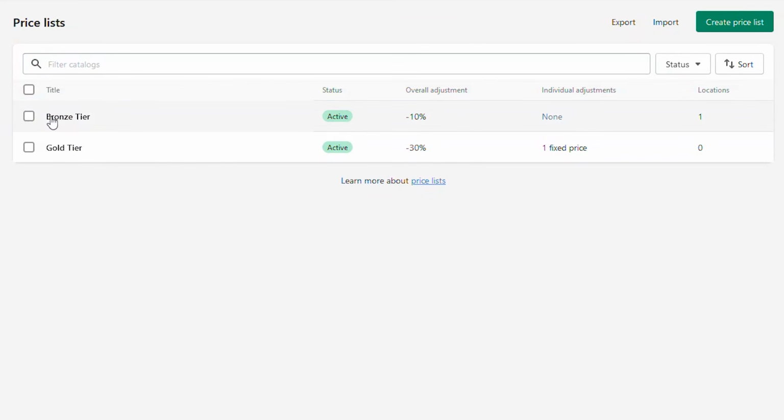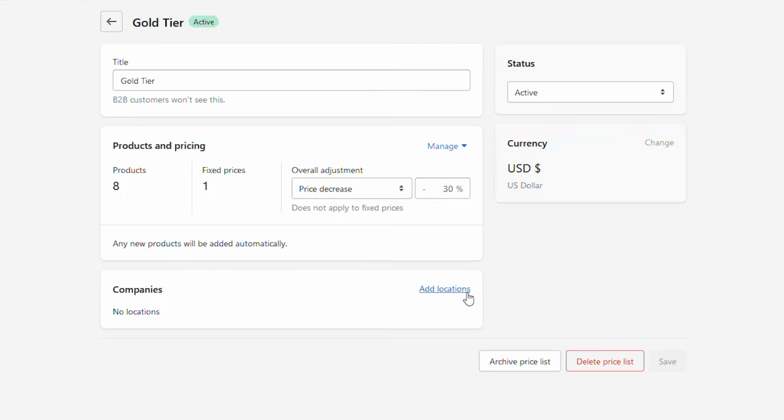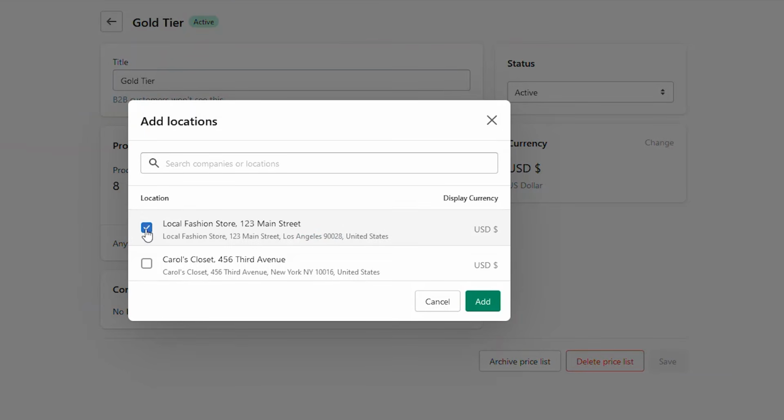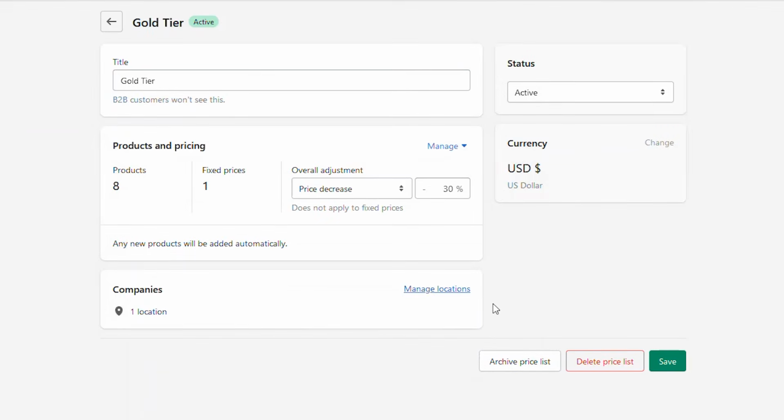So if we go back to our price lists, you can see the two different lists that we've created. We've got our bronze tier and our gold tier. You can see that there's one location assigned to the bronze, but there's none assigned to the gold tier. So if we click into that price list and choose Add Locations, we can pick from any of our previously created companies to add it to that price list.